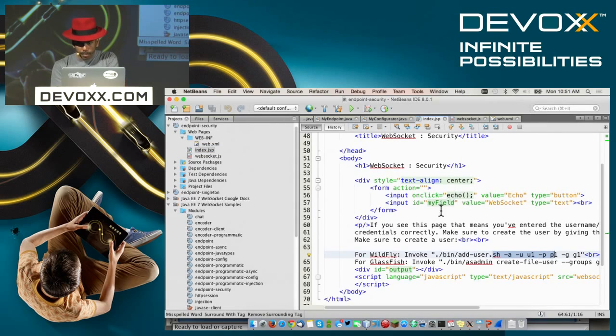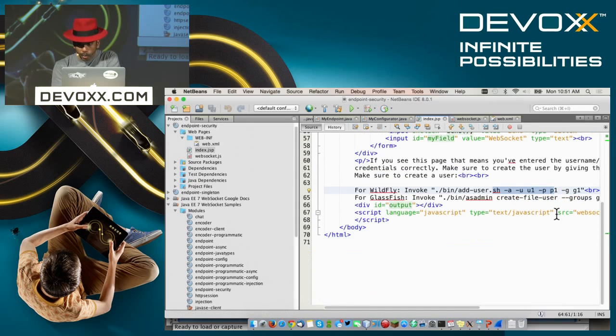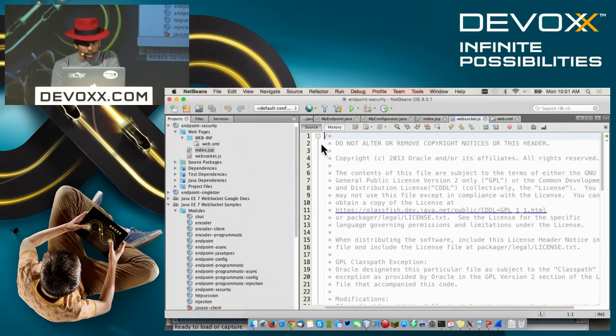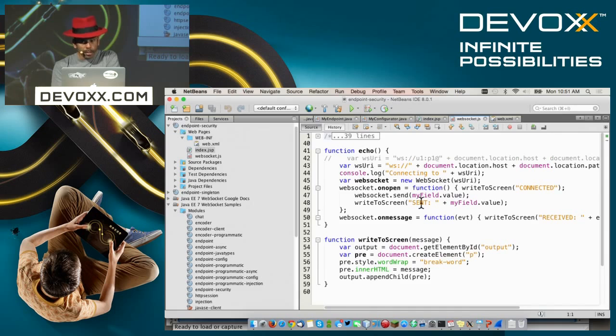Here I load my JavaScript, and in my JavaScript I try to create a WebSocket connection. And because the URL is already protected, there are two ways. Remember, I'm protecting the page within which I'm calling a WebSocket, or I can say, don't worry about the page, just protect the WebSocket URI. Both the approaches would work.